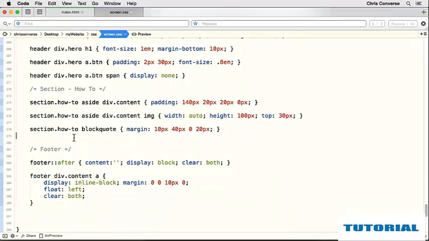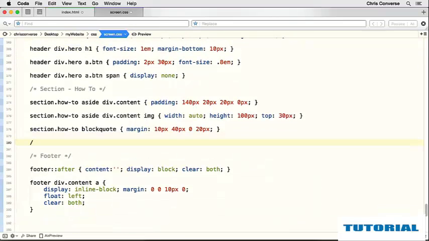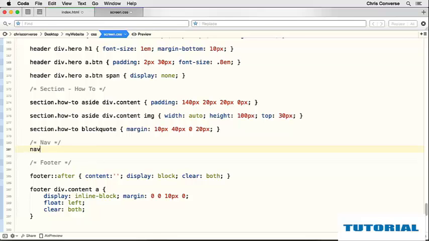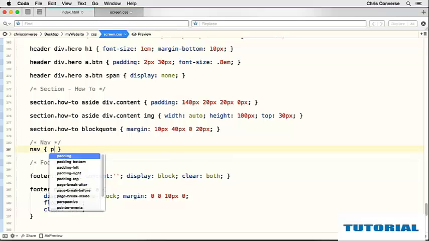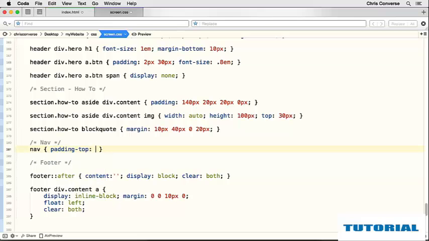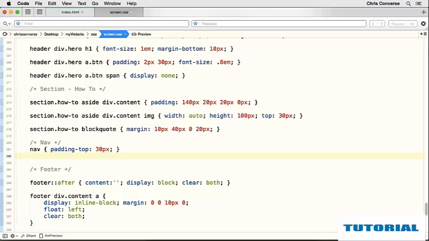Then we'll scroll down. Right before the footer, I'll add another CSS comment here. We'll just call this nav. Let's create a rule that targets the nav element. And what we need to do here is adjust the padding to give us room for the logo. So we'll add padding top of 30 pixels. And then we're going to set the mobile menu to position to the right hand side of the screen. So we'll type nav space a.mobilemenu. Put in our brackets.